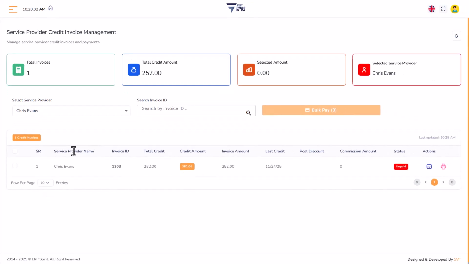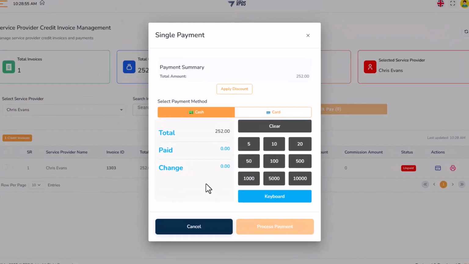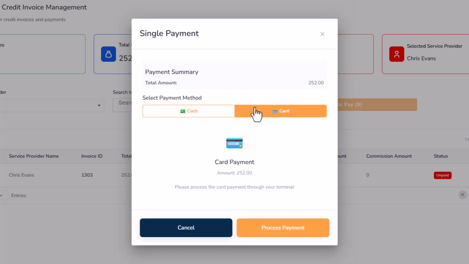Here, you will see all their invoices along with their status, whether paid or unpaid. To make a payment, click on the Pay button. A payment form will appear where you can choose between cash or card payment options. I will proceed with the cash option for this example.